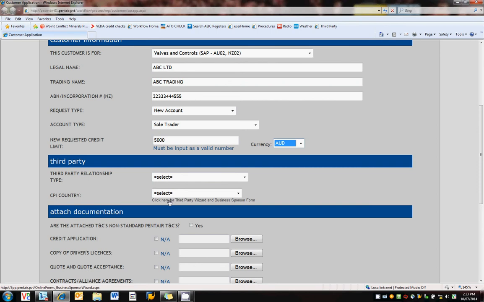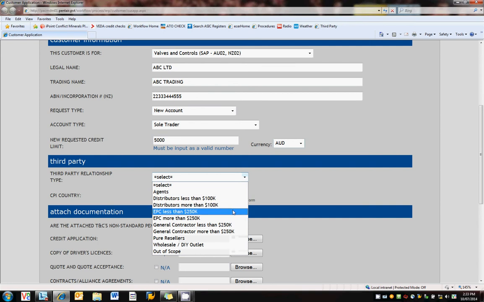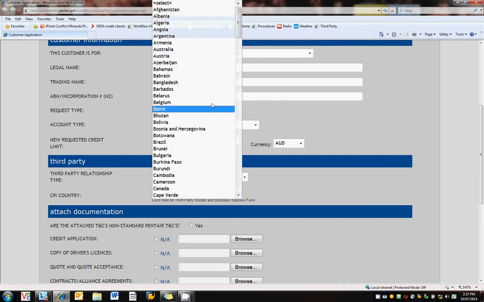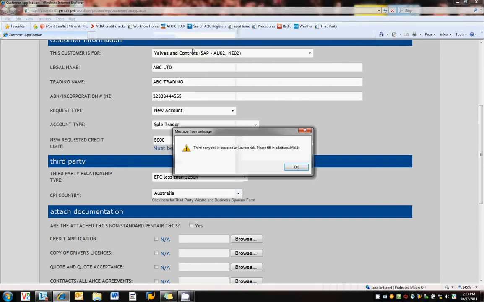Select the correct relationship type form based on the drop-down. In this case, we'll select EPC less than 250k. The CPI country relates to the country the customer is trading or registered in, in this case, Australia. A pop-up screen will appear. This pop-up screen advises the assessment ranking, whether it's its lowest or it's its highest, for the relationship type. Click OK to continue.